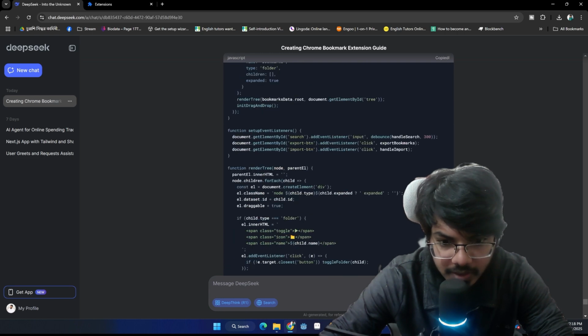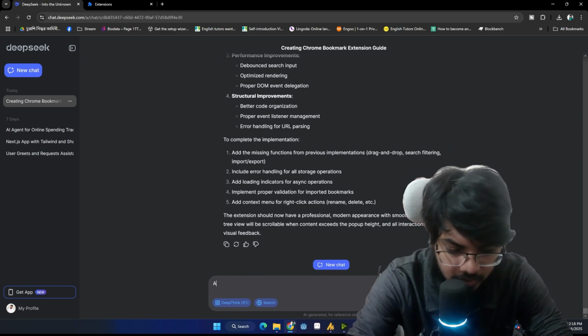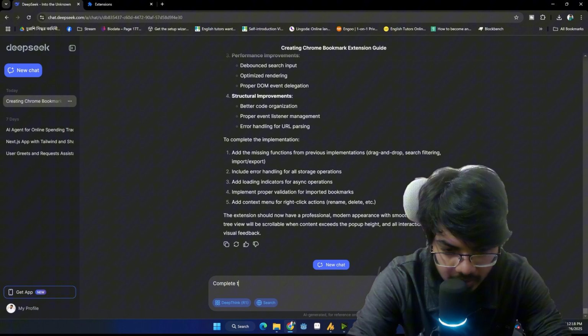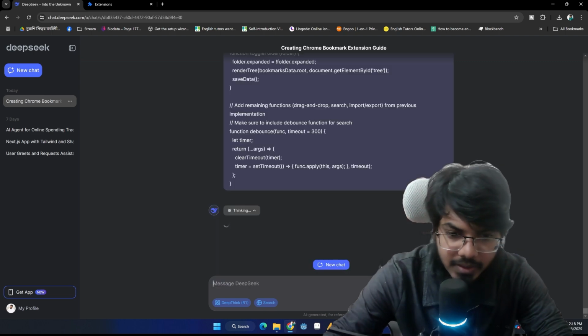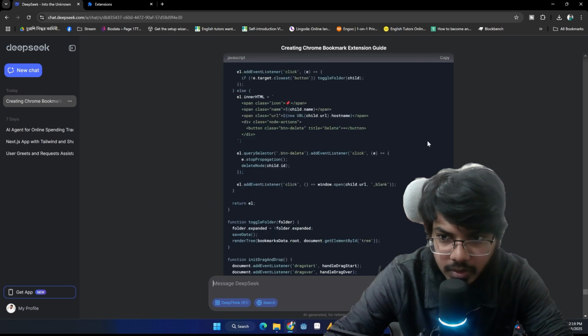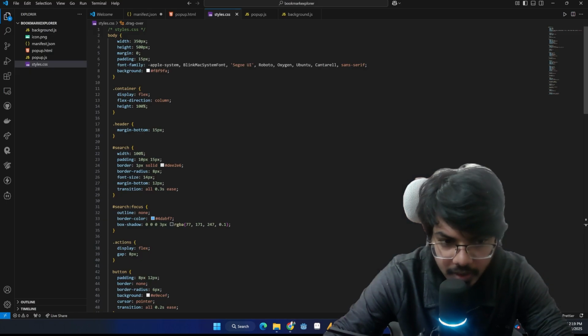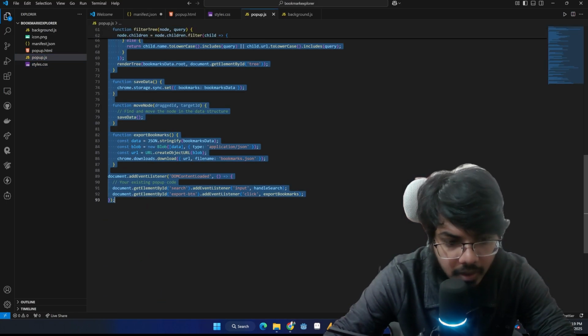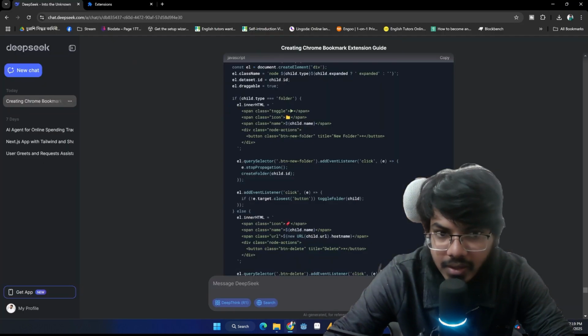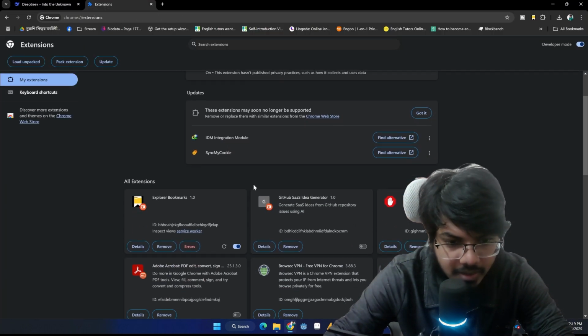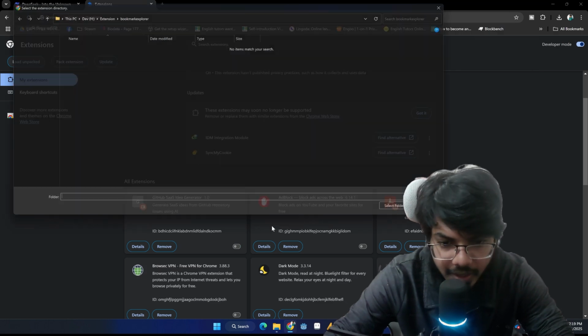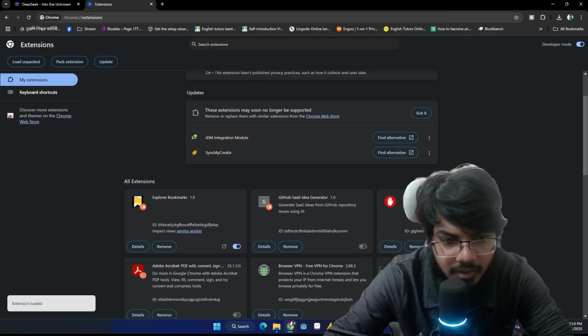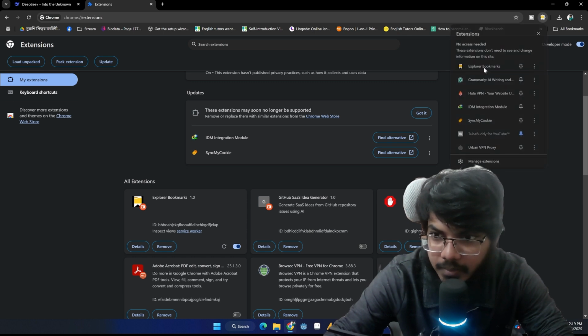Okay, I think it is missing the code, so I'm gonna ask it to complete the code. Give me the complete updated code. All right, now I have the complete code, so I'm just gonna copy the code and paste it in popup.js. All right, let's have a look at how the extension is performing. We have to load it again, right? It's over here. Now let's have a look, shall we?